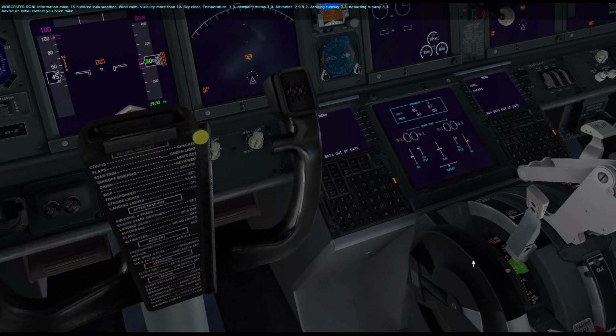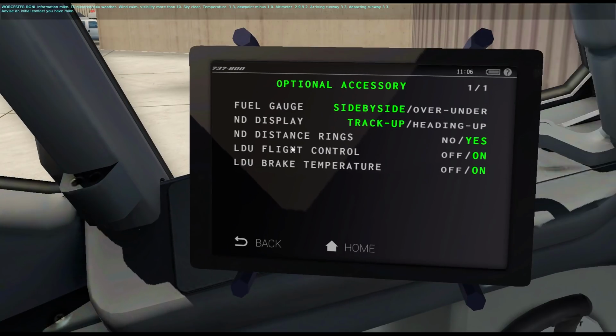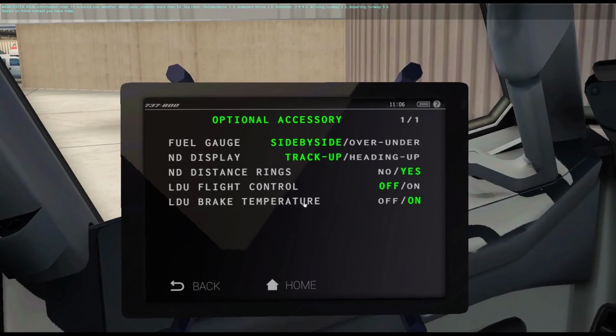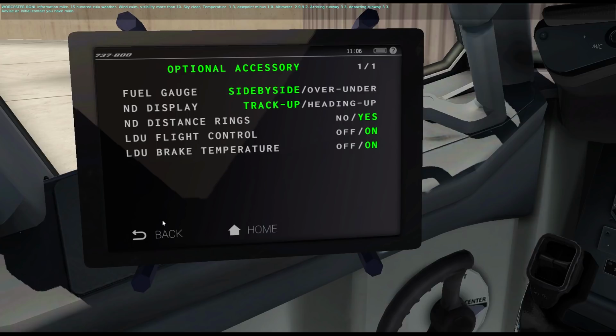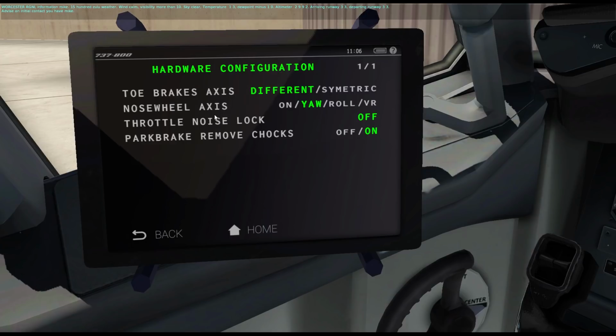So you see that little section right there. If you hit off right there for the flight controls, that will disappear. Same with the brake temperature, that will disappear too. I'm going to leave these on because I don't know why you would shut them off. But with that, we're just going to move on to the hardware configuration.